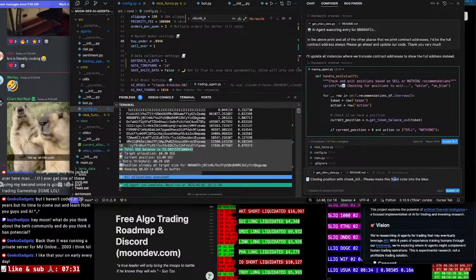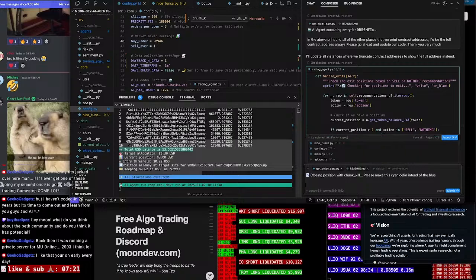Cyan color instead of the blue. Damn, I gotta work on my pronunciation. I need to speak more clearly because I have AI that's listening. It's actually not listening all the time, but it could be. That'd be fun. It'd just be expensive.